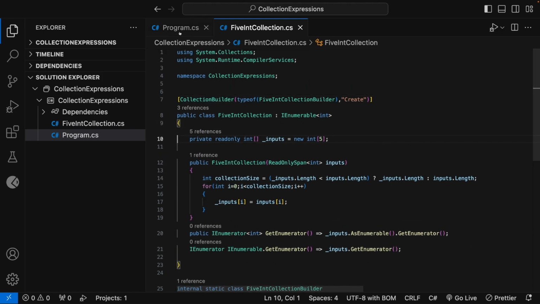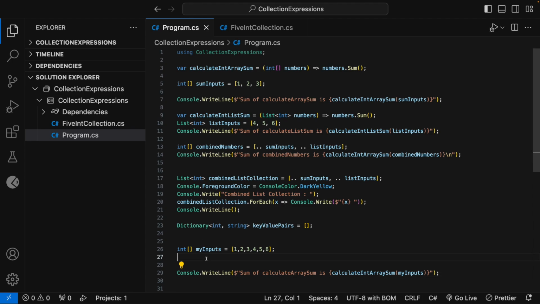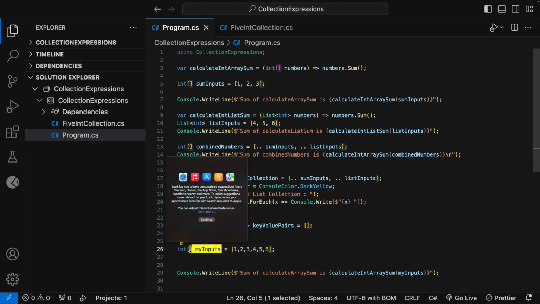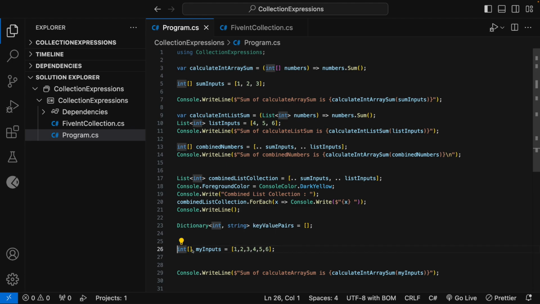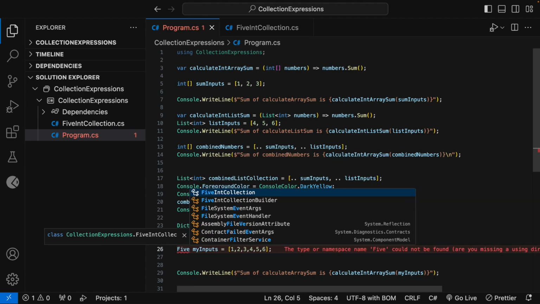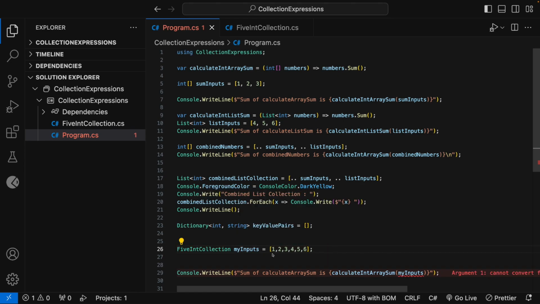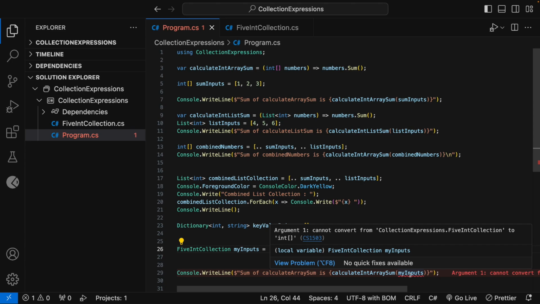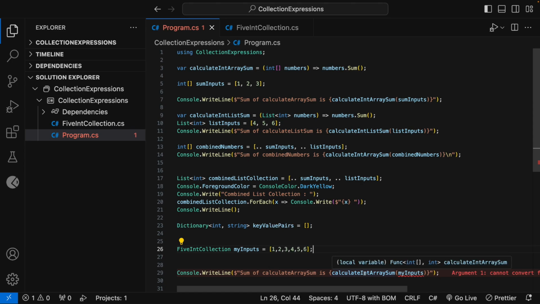Okay, so now let me go to Program.cs and replace this with 5int collection. Now here you can see that it is working as expected. There are no errors here. Now I'm able to assign a collection expression to 5int collection. And here there is an error. So what is that error? Cannot convert from CollectionExpressions.5intCollection to int array. Yes, that makes sense, right? Because this delegate is accepting an integer array.